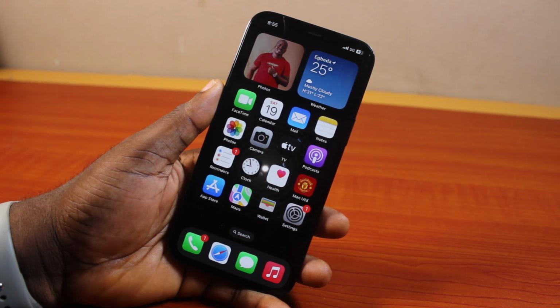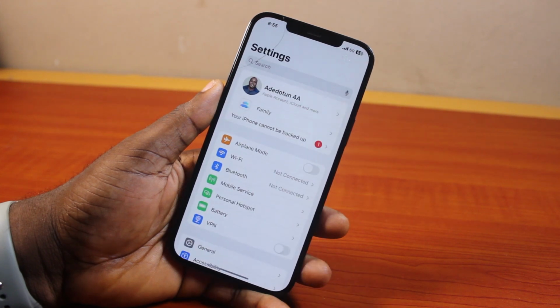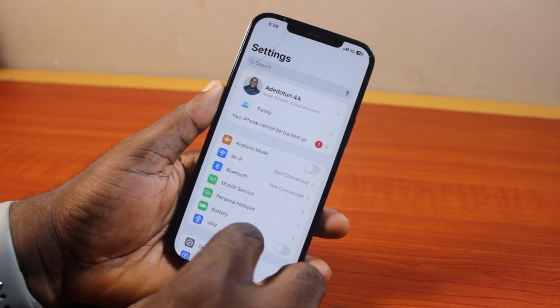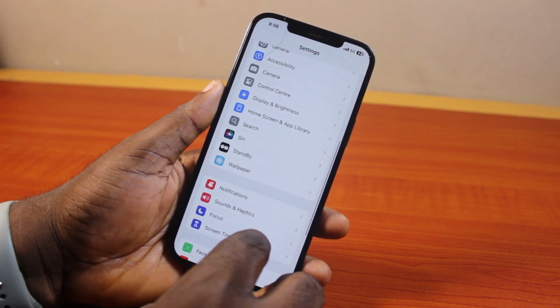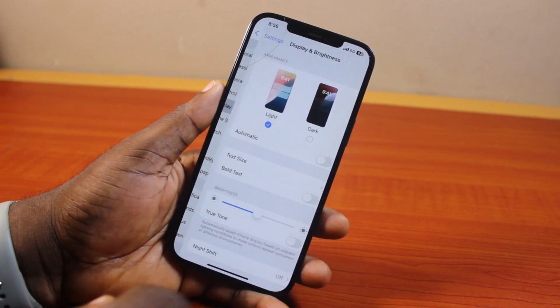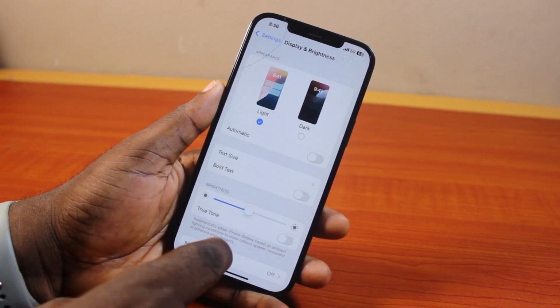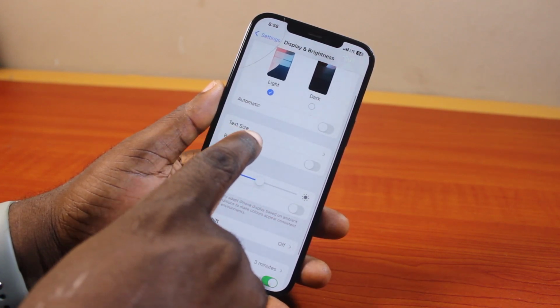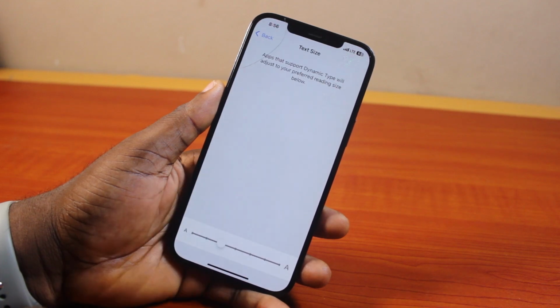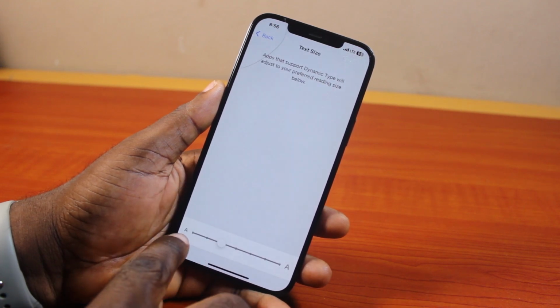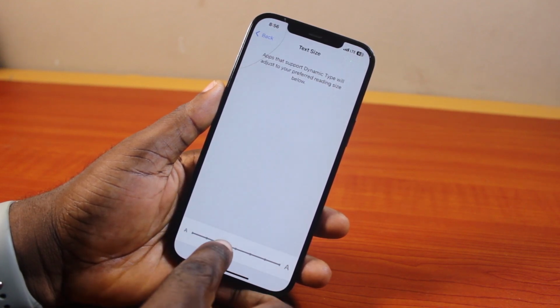Now the first thing you want to do, when you want to change font size on your iPhone, is go ahead and open the Settings app. Now once you open the Settings app on your iPhone, scroll down the page, then click on Display and Brightness. Under Display and Brightness, scroll down and click on Text Size. Now once you select Text Size, adjust the text size using this slider.